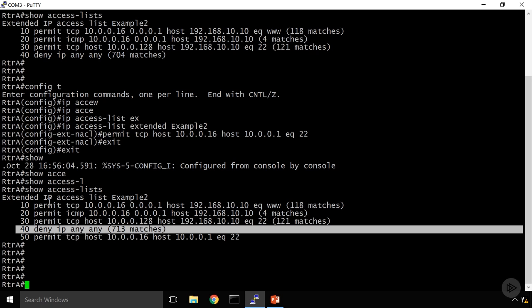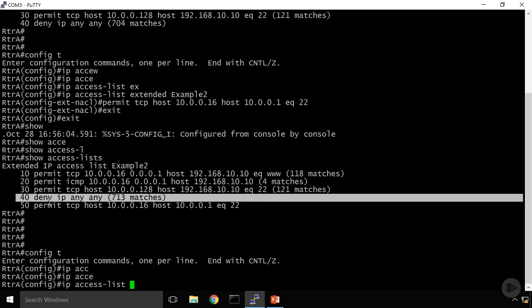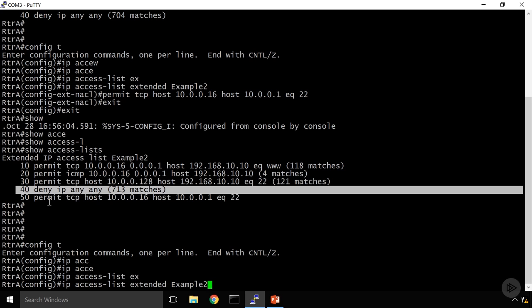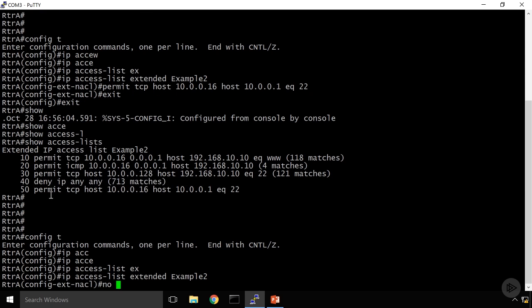Well, there's a nice mechanism to add in a line into the access control list before our deny any statement. That way we can allow extra traffic when we need to. So we go back to configuration mode and I say ip access-list extended again, and then I give it the name example 2. And here we're going to say no, and then all I have to do is tell it the line number to get rid of. All right, so I say no 50.